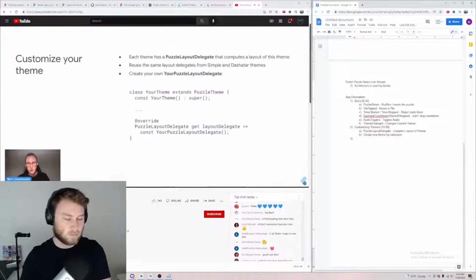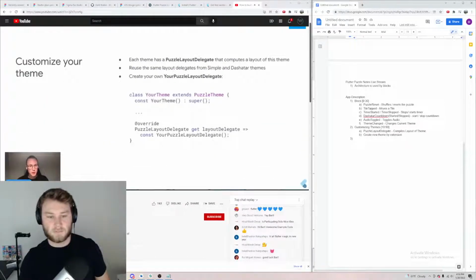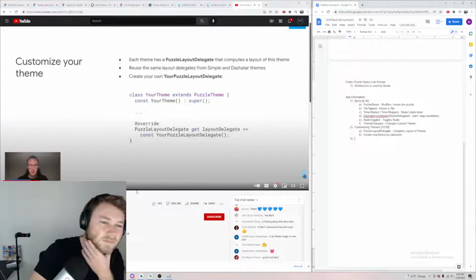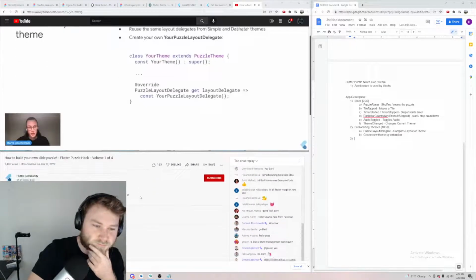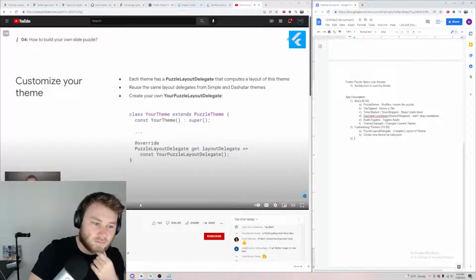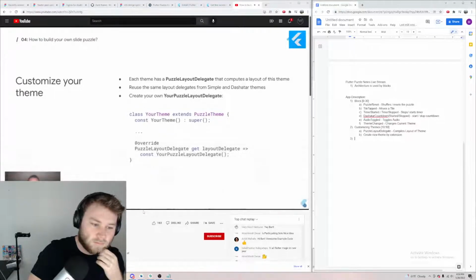Important property of a theme is that each theme has a puzzle layout delegate, which computes the layout of this theme, and you can reuse the same layout delegates that we have already created from sample and dash themes. For example, if you decide to create a puzzle with the same layout as dash but just decide to replace dash images with your favorite pictures, you can do that by using the same layout delegate as dash but just replacing the images in the theme options. But if you want to go one step further and customize your layout delegate, then you need to create your own puzzle layout delegate and provide an instance of this delegate to a property of your theme, which you can see in the code here.